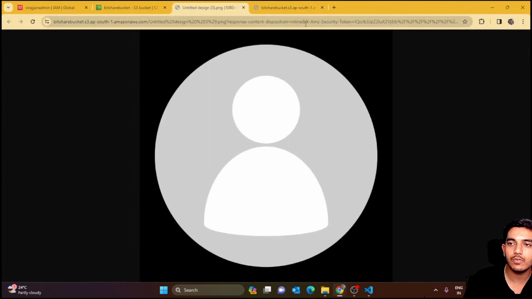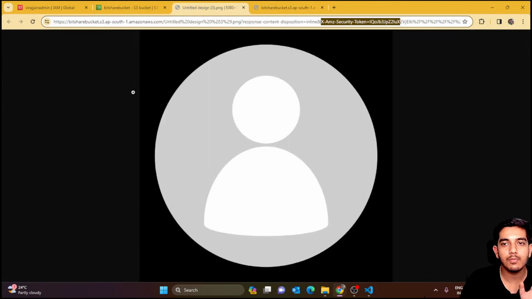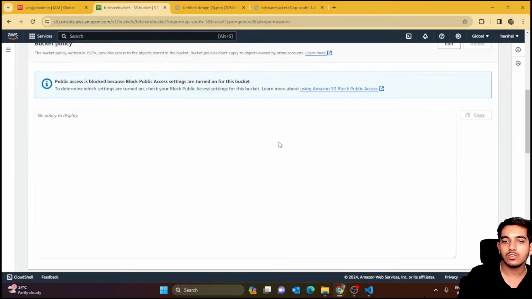Only authorized people who have this token can have my image. So in this case, I am authorized because I have passed this token, so I can get the image. So we're going to follow this step now, right? So this is done, guys.